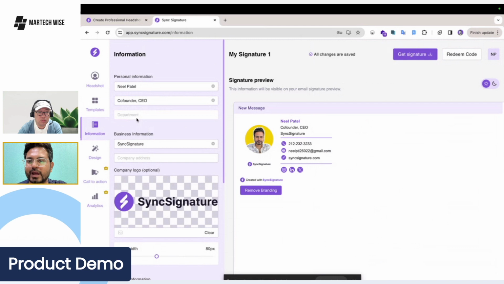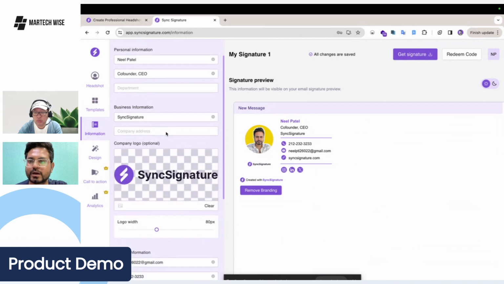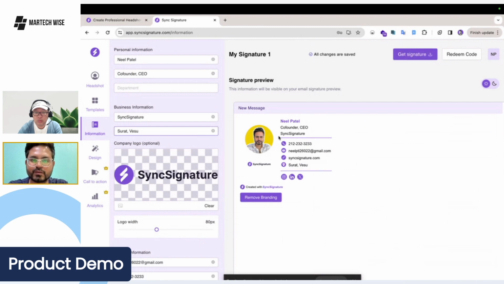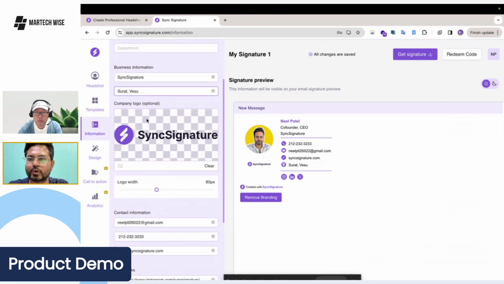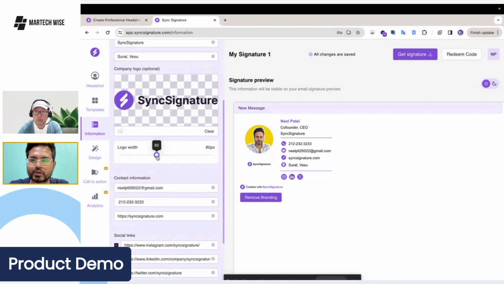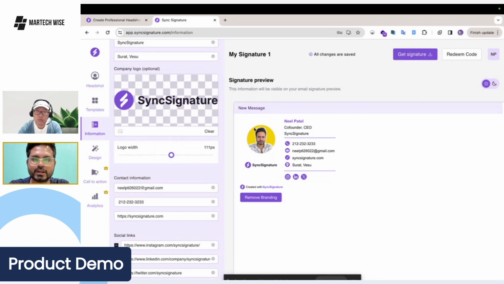For example, I want to remove the department, I want to add an address as well. So I can just simply put it over here and it will reflect over here. So it's pretty straightforward. Company logo I uploaded in an earlier section, so this is already here. I can also choose to increase the width of the logo so that it looks proper. So that can be done, it is easily adjustable over here.